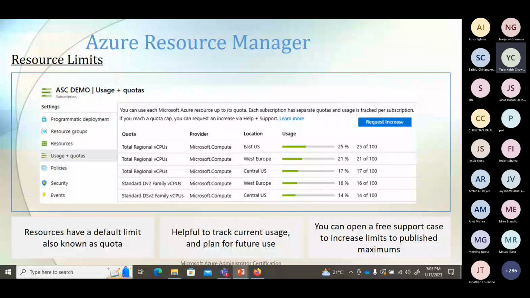You can check the limit also. Resources have a default limit, also known as quota. The quota is helpful to track current use and plan future use. You can open a free support case to increase limits and published maximums, so you can use the request increase option. Suppose a CPU is taking 80% of usage, then you can request them to increase that CPU capacity.